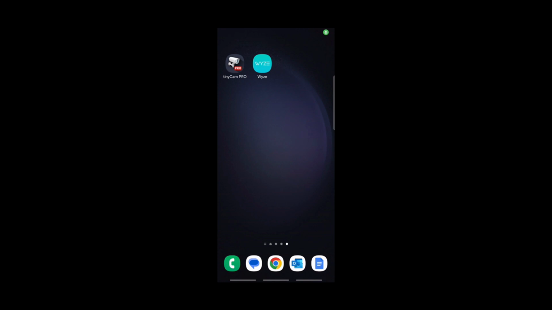Okay, so let's go through the steps on how we set everything up here. You'll need to download the Wyze application, which is free, as well as the TinyCam Pro application. I believe it cost me about $5 Canadian. It's well worth buying the TinyCam Pro application if you're looking for that background sound feature. If you don't care about the background sound feature, then all you really need is the Wyze application.